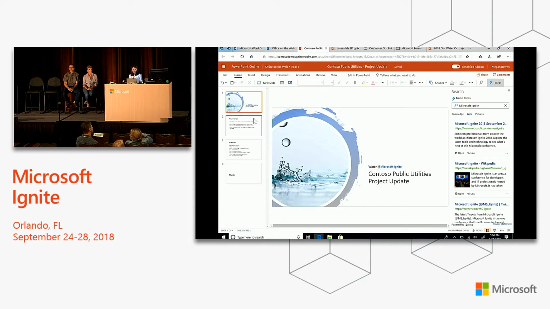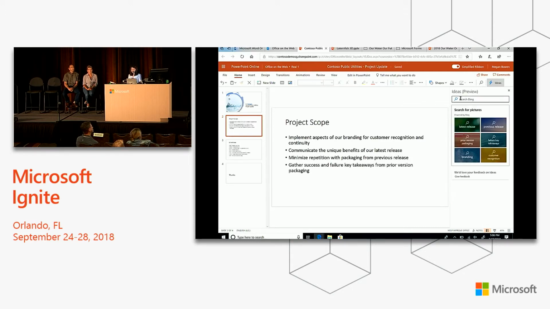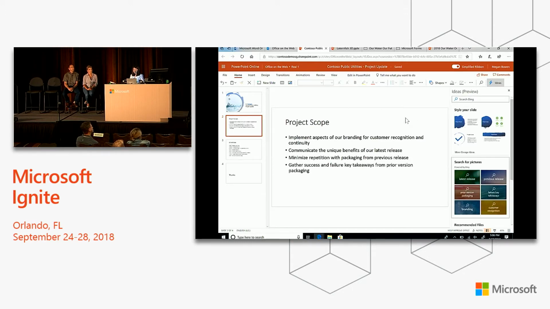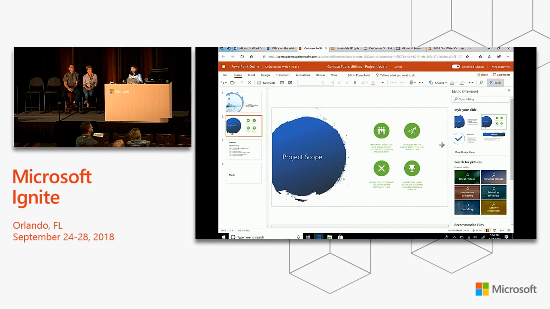Okay, let me move to the next page to continue the polishing, and also go back to Ideas. For this content, I have some bullets for project scope, and I want to apply a beautiful layout. This one looks good. And actually, it's a new service we added to Design Ideas. It converts my plain text, my bullets, into beautiful SmartArt with icons. I believe icons can help me deliver a better message.